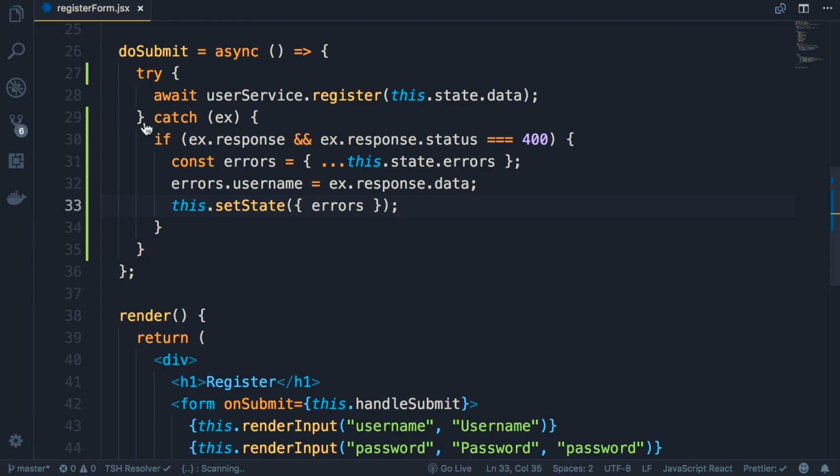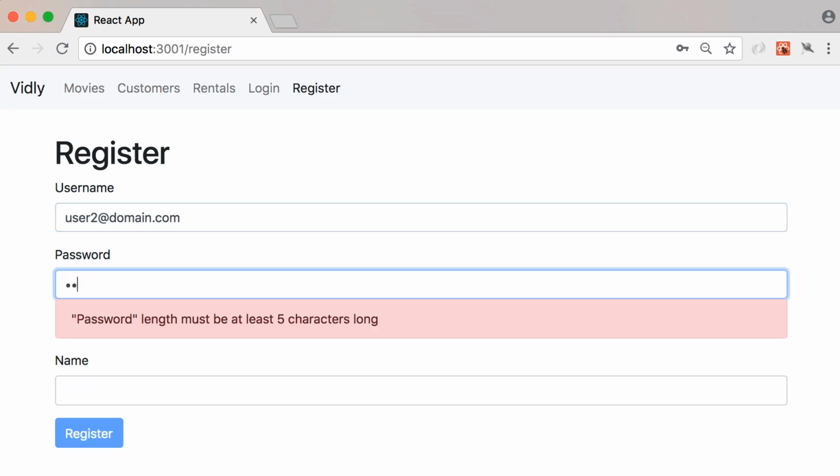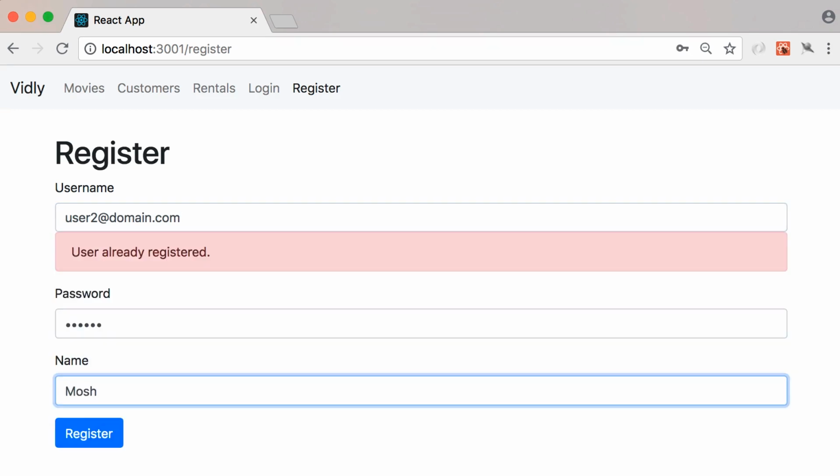Let's test the application. So one more time, I'm going to create this user. And we got our error message here. Beautiful. So our registration form is working.